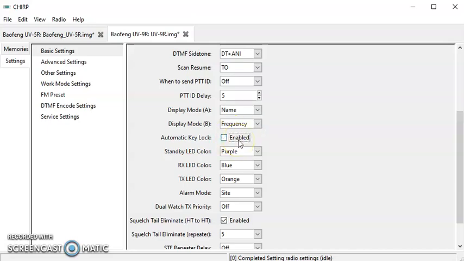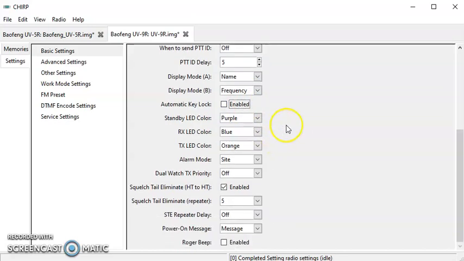You may want your key lock on, and you have dual watch transmit priority. This will change which display you're transmitting on. If you have it set to off, you will only transmit on the display that you have chosen. You can set it differently to do that, but I find that just for starting out, I would want to have manual control of which frequency I'm transmitting on.